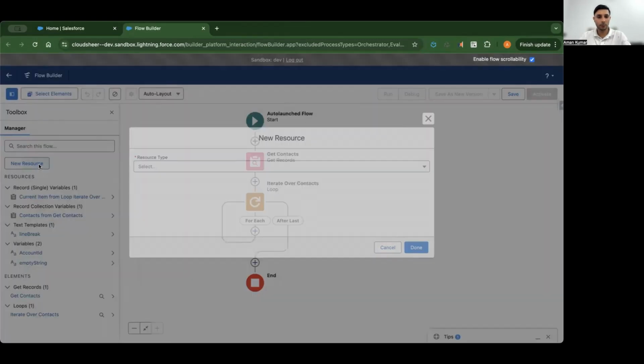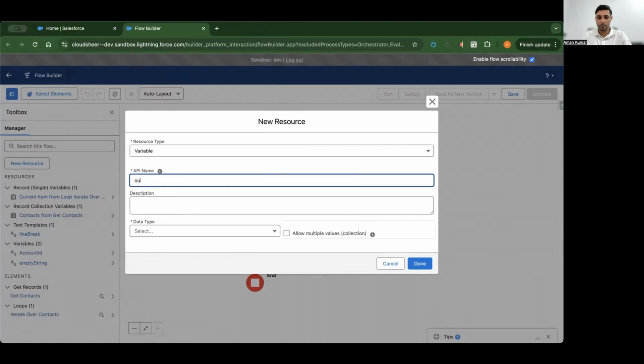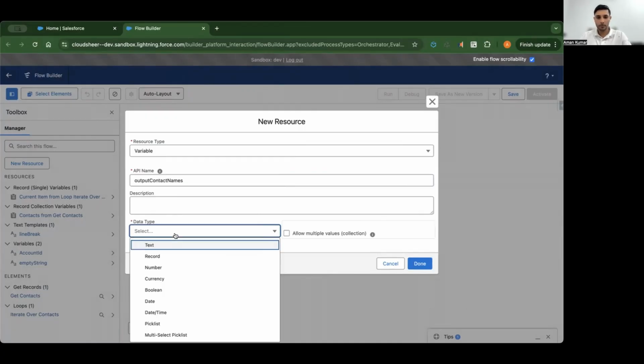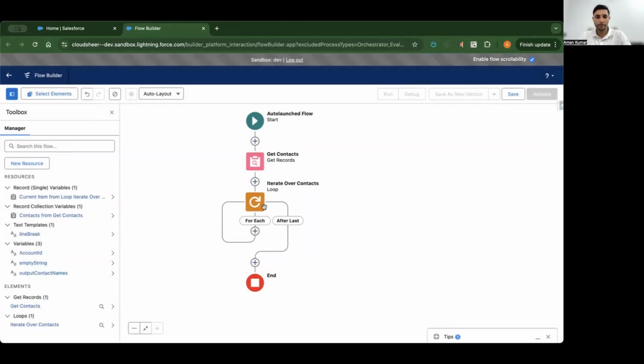Now let's create a new variable that will be used for output. Contact names, and let's say it's a text variable and it's available for output. If you are not using output, then you can directly use the text template to give the line breaks. Click on done.